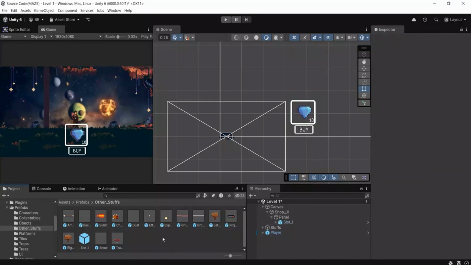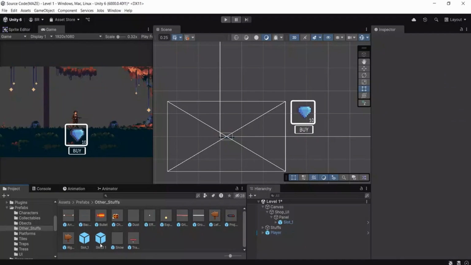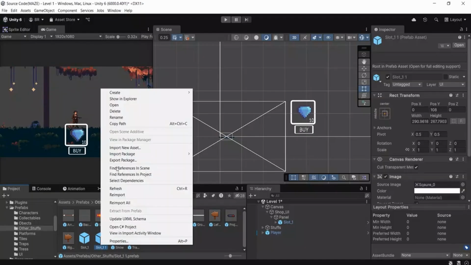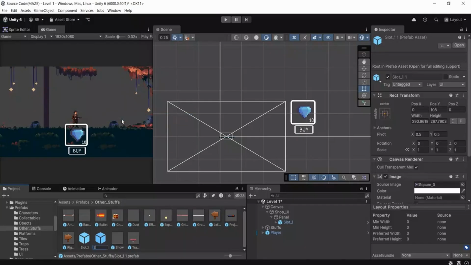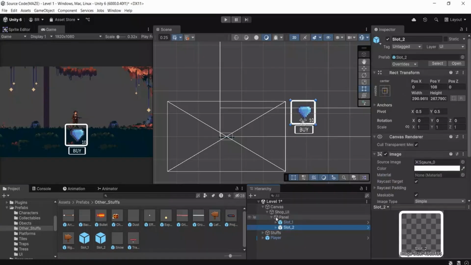So I'm going to go over to my other stuff where I just dragged the slot one. So I'm going to press Control D to duplicate, and I'm going to name the duplicate one something like slot 2. So let's right click on it, let's rename, and I'm going to call it slot underscore 2, something just like that. And I'm gonna take my slot 2 and let's drag it over to this panel game object in the hierarchy underneath my shop underscore UI.